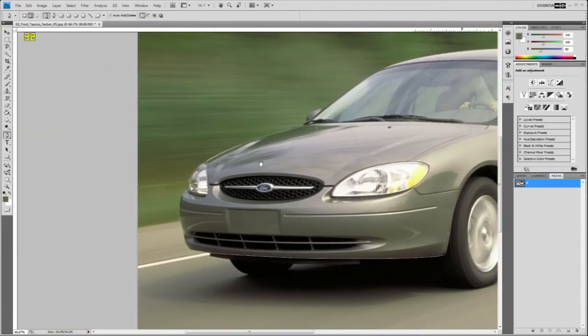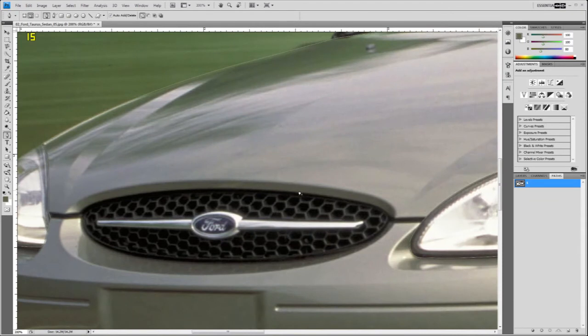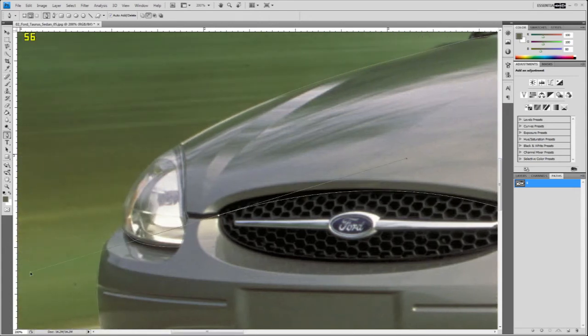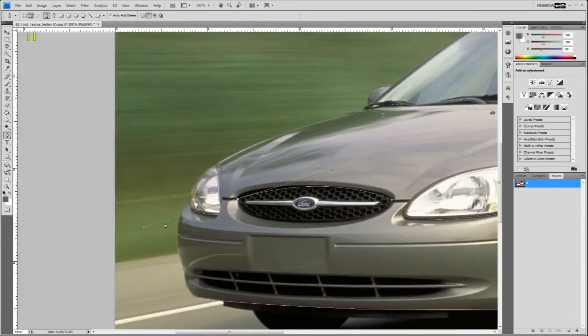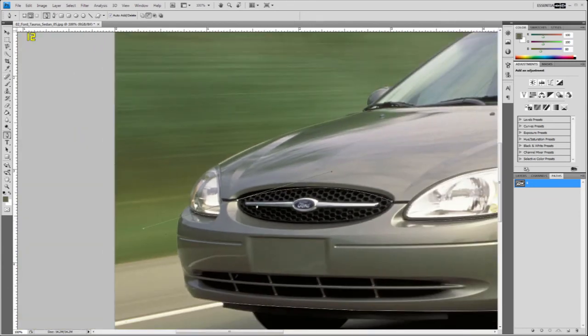And now the last thing is the mask here, the grill. What I will do is click minus to subtract from my path because I don't want the mask in there. I'll start right here and make this whole upper part in one big path. Okay, just watch.